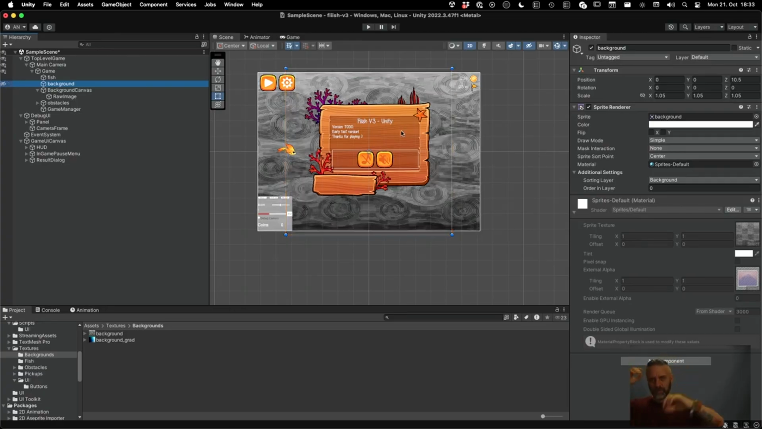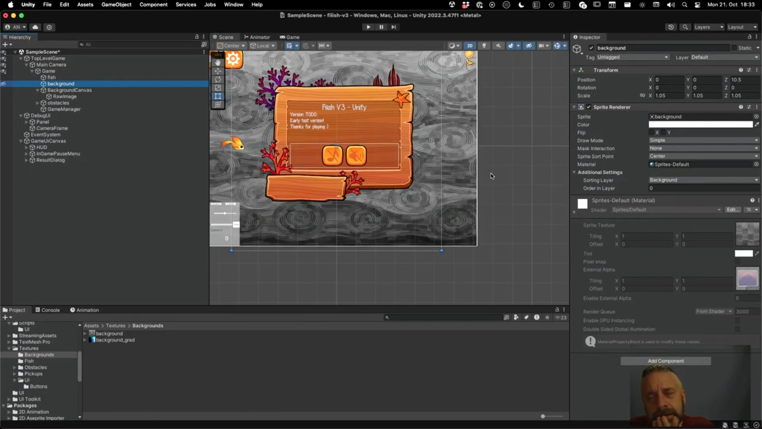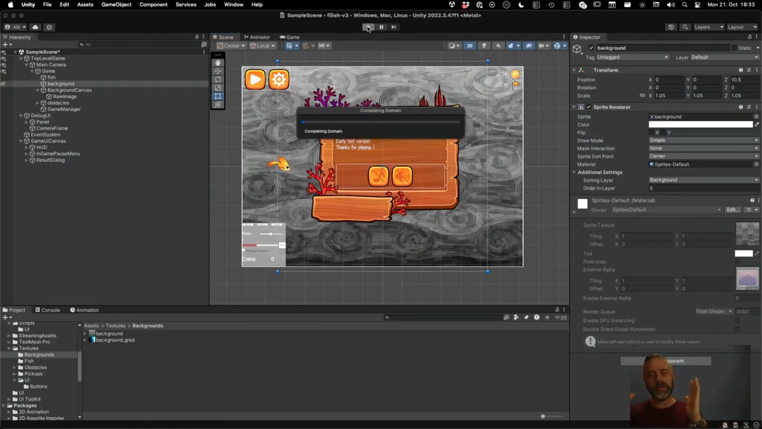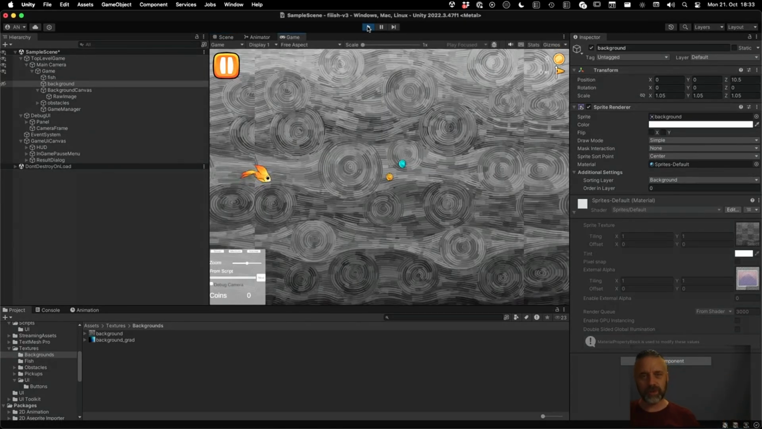So we need to unstretch it because our aspect ratio is wrong. Why? Okay. So, right now it at least fills the background, but we don't want it to stretch. We want it to repeat, right? And it does.